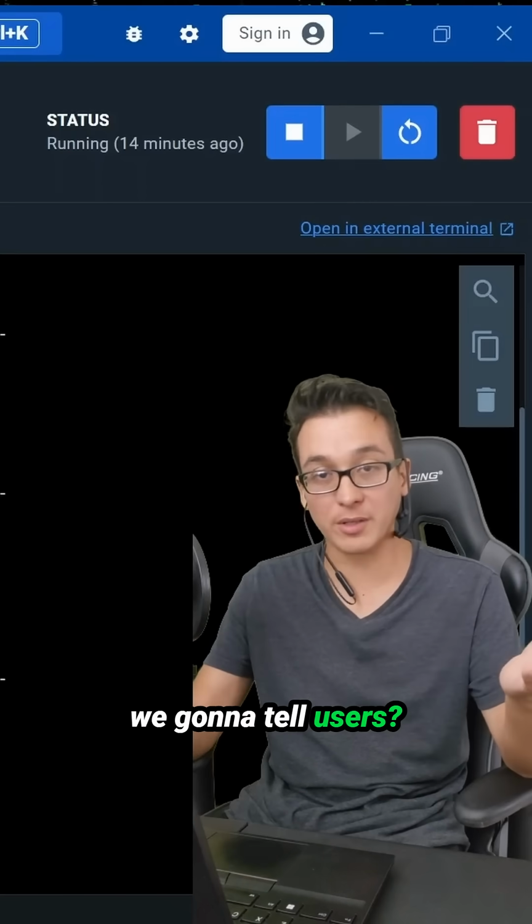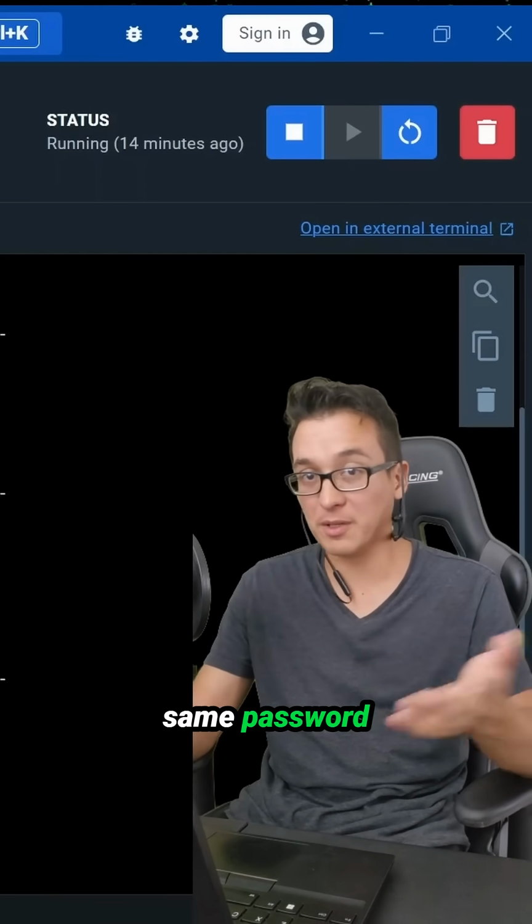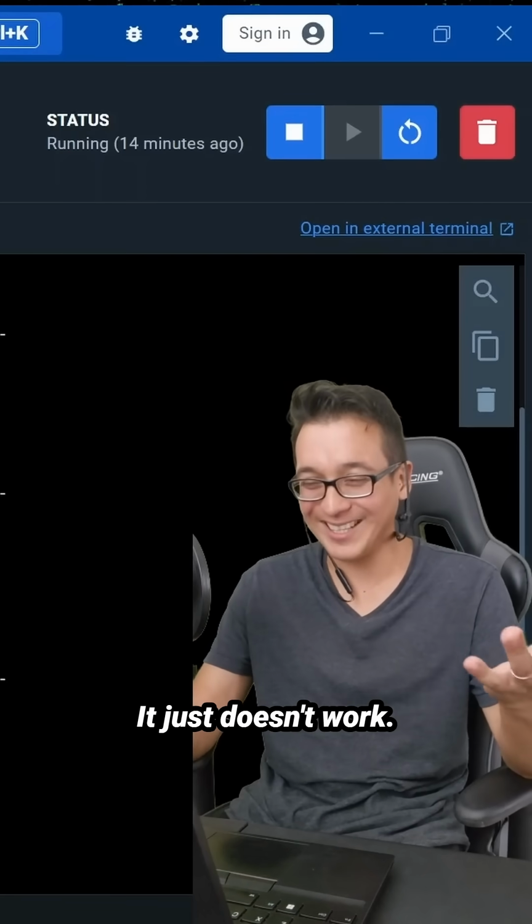And what are we gonna tell users? Hey, don't use the same password as someone else? That doesn't work, right? It just doesn't work.